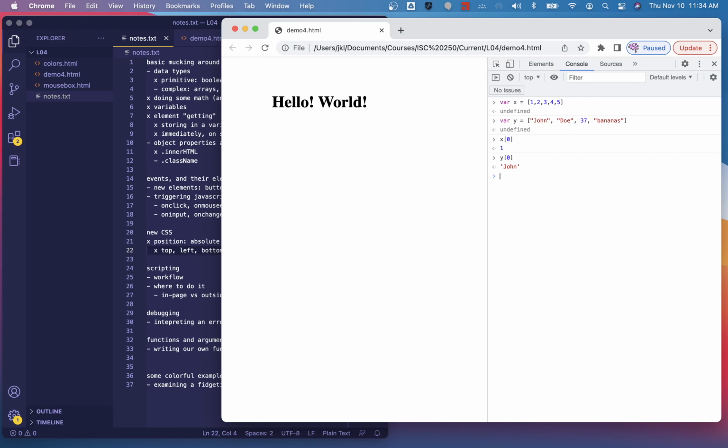So we are indexing into the array. We're saying, give me the value at index 2 of y. So y index 2 is going to be 37. Now, why is it 37? Well, index 0 is John. Well, I can just type it. Index 0 is John. Index 1 is Doe. And index 2 is 37, right? We will see in the future why it's very cool that you can mathematically run through an array and do things, pull things out, add things, change things.